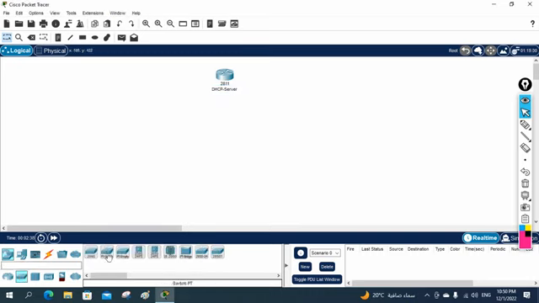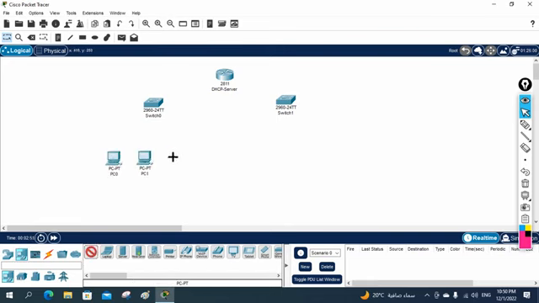Now I will take two switches. We will connect one switch this side and this switch on the other side. We have two switches here, and I will take some clients here: 1, 2, 3, and here also 1, 2, 3.